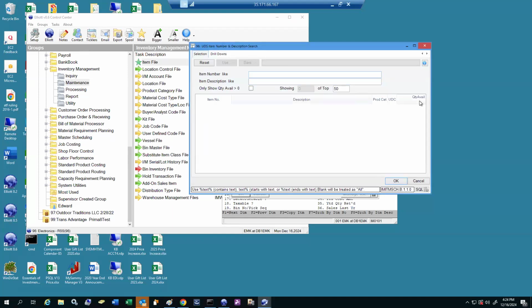Now I want to show you how to modify this. Suppose I have a quantity available column, and I want to add more information. We know quantity available is quantity on hand minus quantity allocated. Maybe I want to have quantity on hand, quantity allocated, and also quantity on order. If I want to show that information, I can actually do it myself as a user. You don't have to rely on us to add those columns for you. So I'm going to show you how to do that.